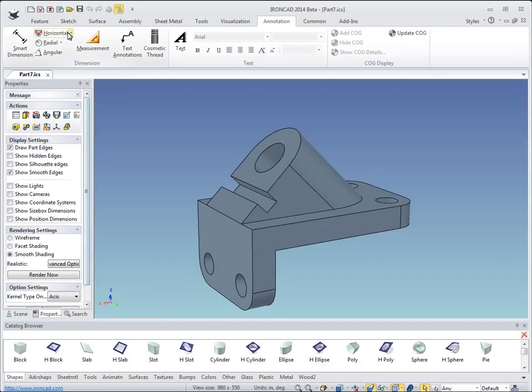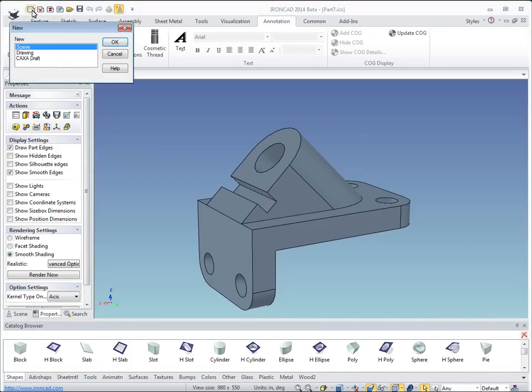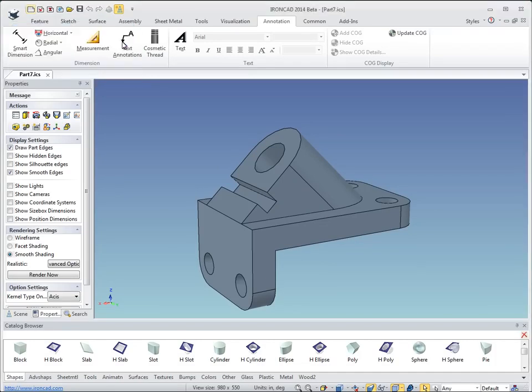a new 2D drawing. Now to do that, we simply click on the New File icon on the top left. And in the new dialog box that appears, we get the option for either a new scene, a drawing, or a CAD draft drawing. For the first drawing we're going to create, we'll use the standard IronCAD drawing.